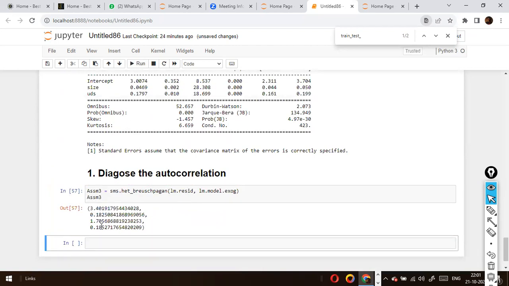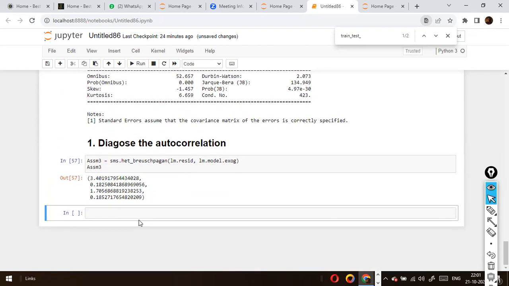We can see, this is the correlation value. We get some different values, right? 3.40, something like that. Okay, Breusch-Pagan test. And the next one, I will explain. Don't worry. Okay, let's go one by one.